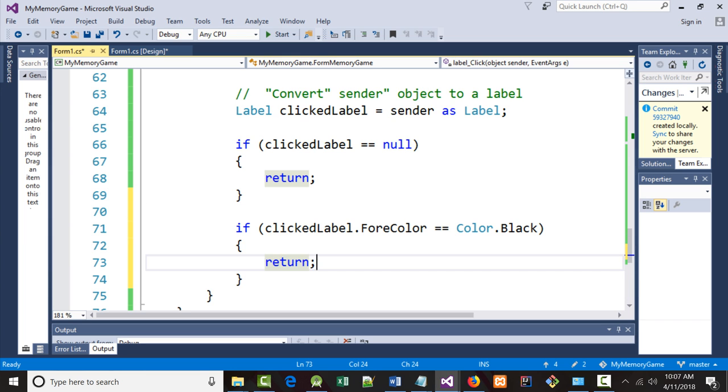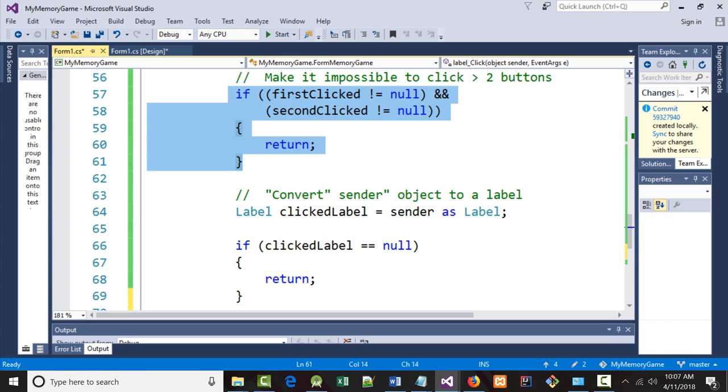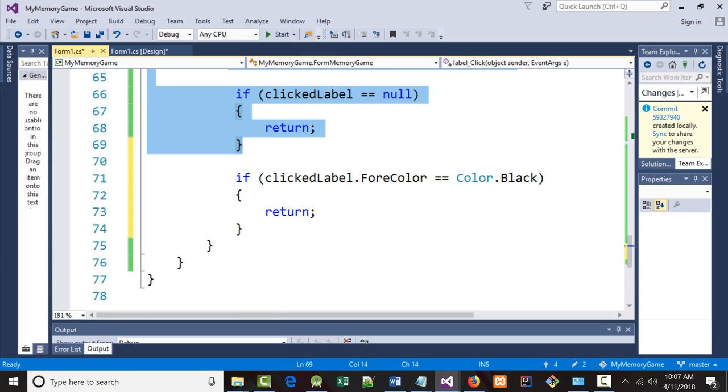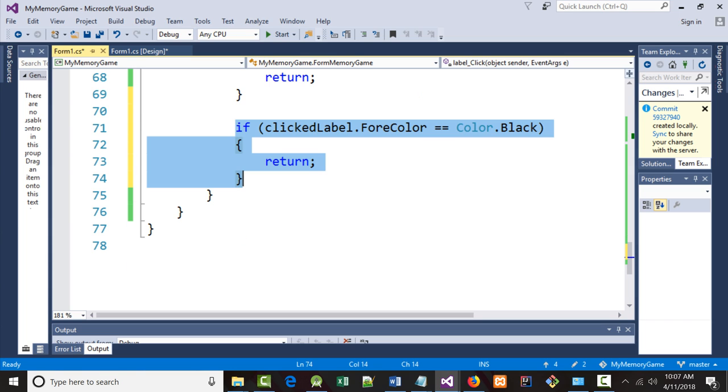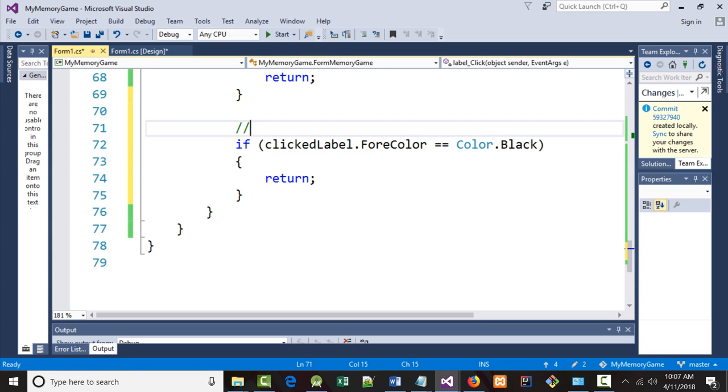Have you noticed, look on the screen here, everybody. Have you noticed right here, we're returning, we're just returning, we're just returning. Everybody see that? You might think, yeah, I'm just going to put all those in just one big if statement. Don't do that. It's not similar logic. You're checking different stuff. So I'll put a little comment here that says, don't let same square be clicked twice. Something like that. All right?